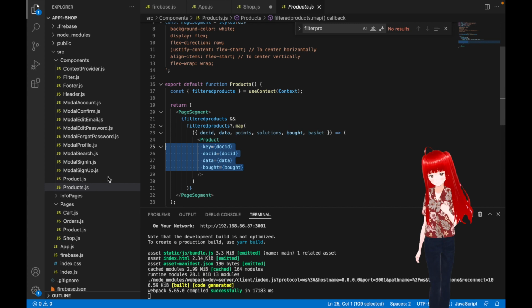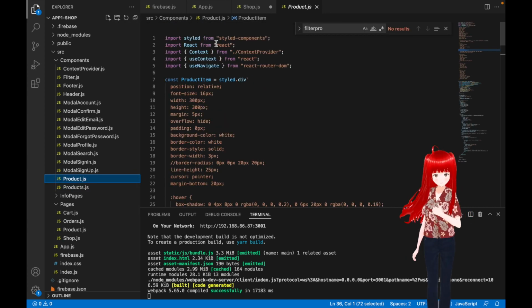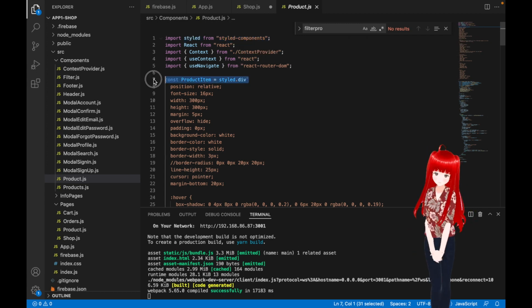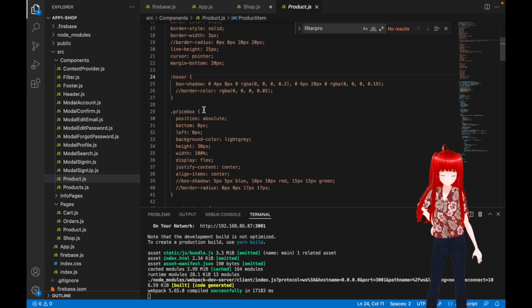Let's have a look at the React component called product. It has import statements of course. It has styled components to inject CSS into the HTML. The CSS is either injected directly in the style div or with class selectors. By sticking to only using class selectors, I find my code is cleaner.